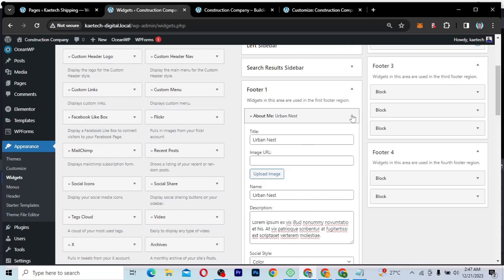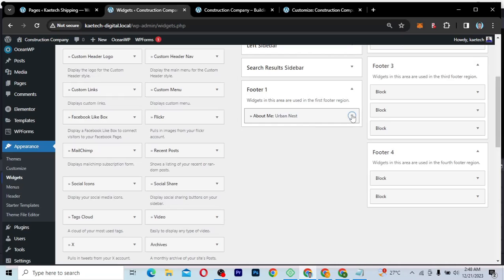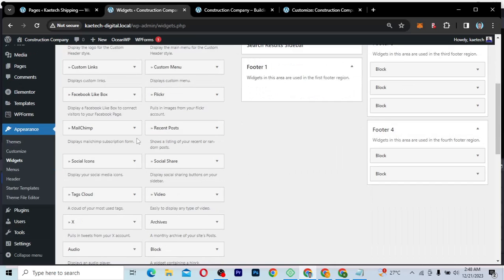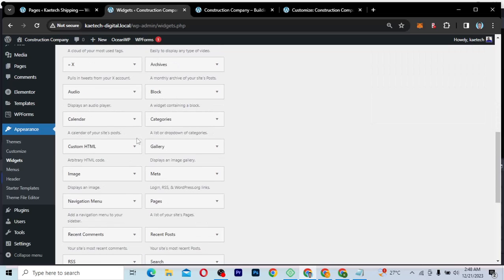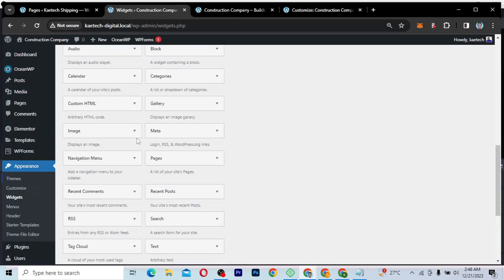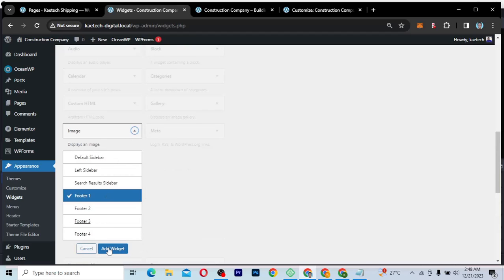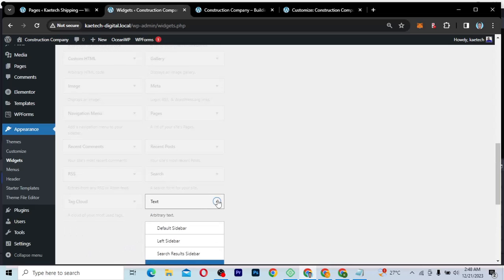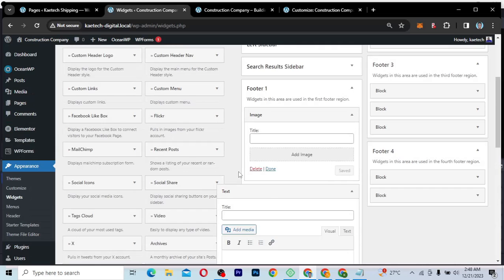But what I'm going to do is just remove this particular one. I'm just going to drag it to this place and then find a different thing. This is the contact info. Let me just use a text. Okay, so I'm just going to go ahead and use image and text. I'm going to come over here, add it to footer 1, image, and then text, come over here, also add it to footer 1.